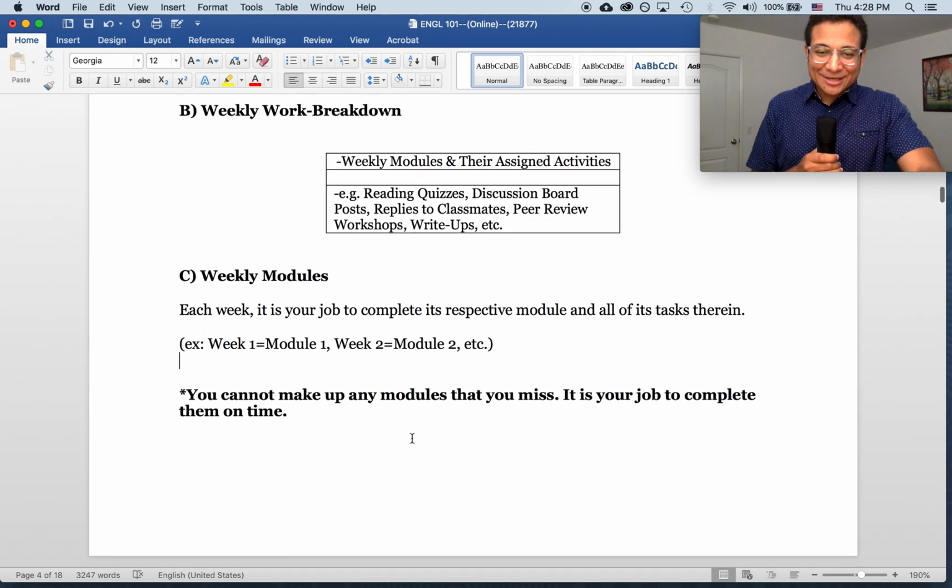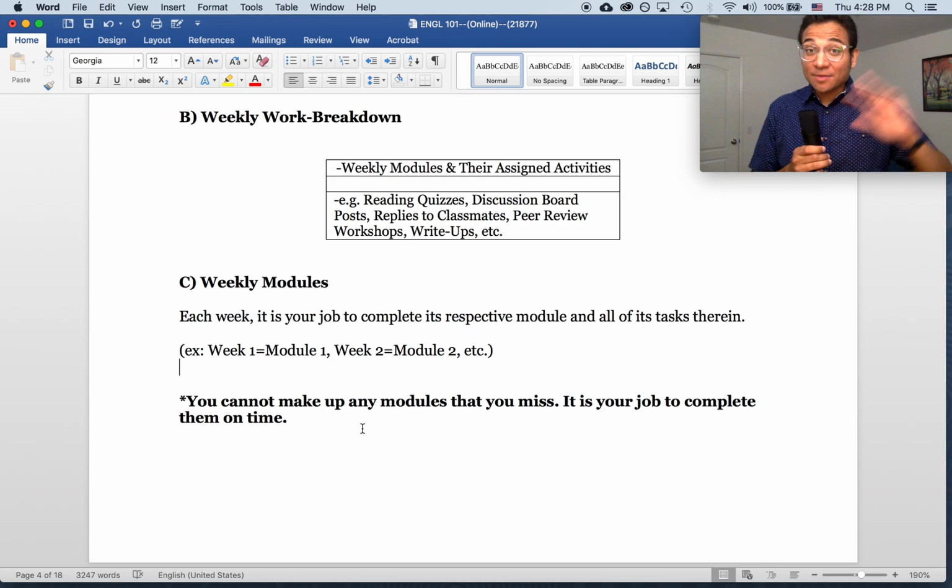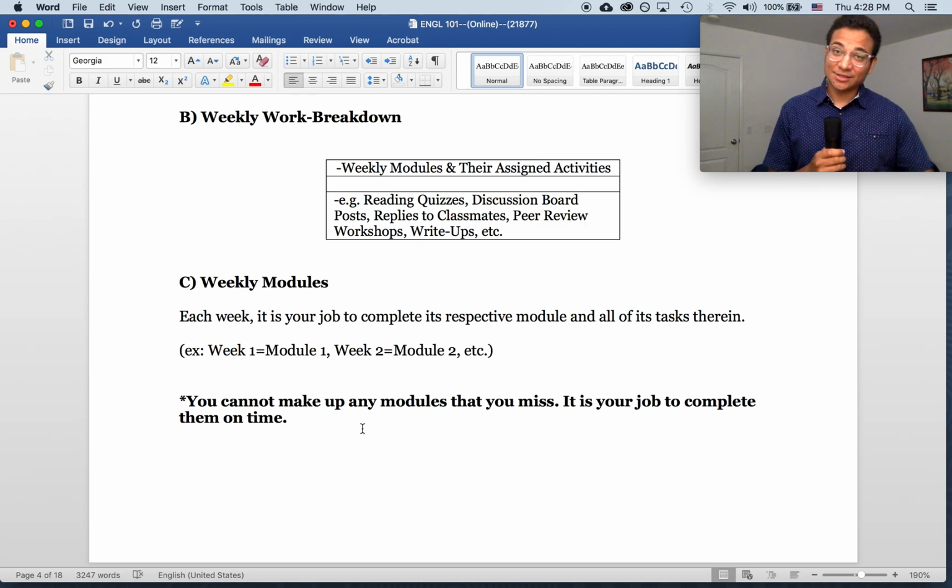Okay. Here's a big one. You cannot make up an entire module. You can't be like, Mr. Godoy, last week it was kind of hard. I completely forgot to do the whole module. Can I do the module now? The answer is sorry, no. And the reason is because that's a whole chain of tasks for an entire week.